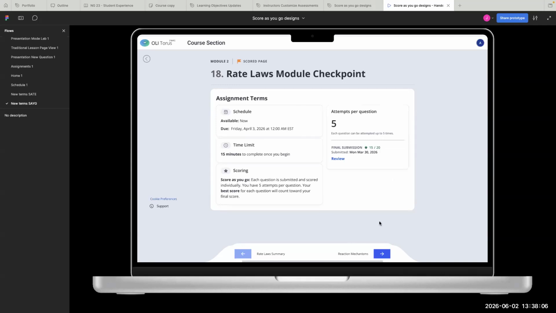So if the time does pass for the score as you go assignment and the assignment closes, you will see a final submission here that you can review.